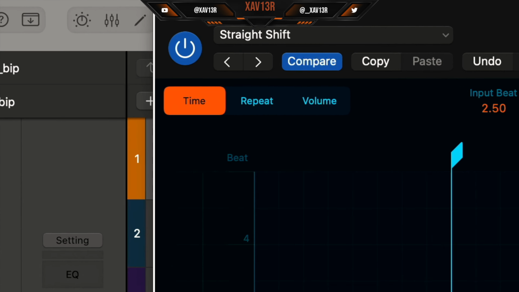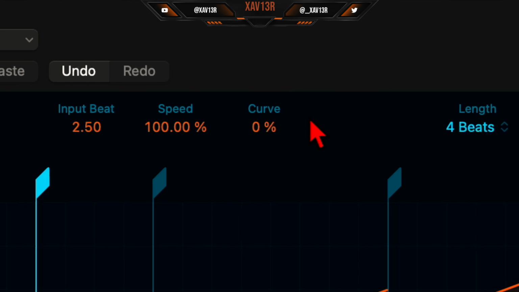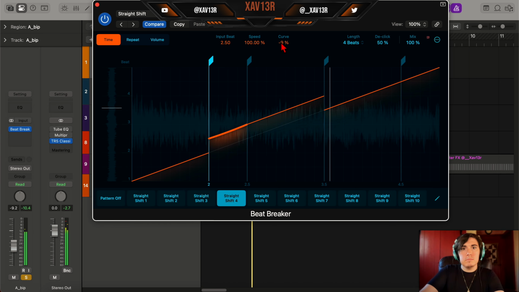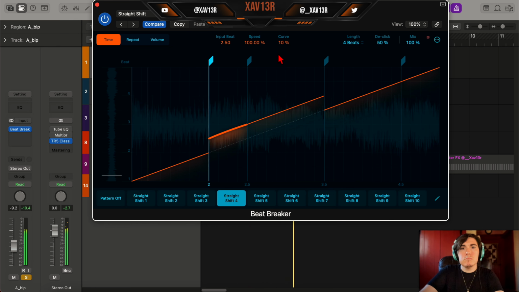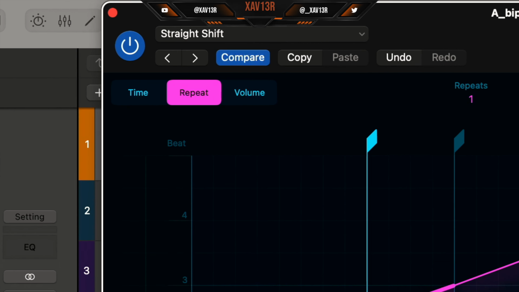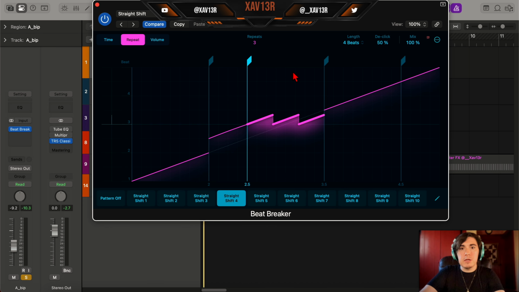Under the time category, some upward curve percentage, it will bend down in pitch, and negative numbers will bend it up. Definitely going to go pretty subtle with it. Let's go to the repeats. Just pull this up and it will chop into however many chops you want.